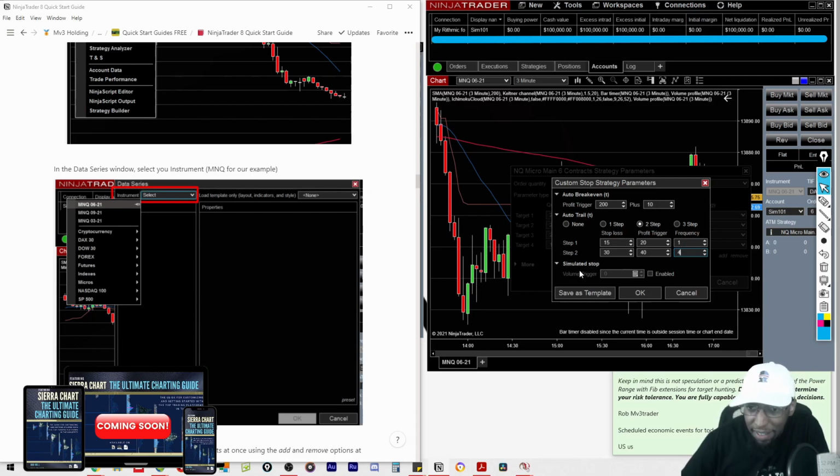And all right, so then you have this simulated stop down here, which I'm not 100% sure what it does because I don't use this stuff. All right, so that's just how to set it up real quickly. And now let's just say I want to save it so that I can always access it for other strategies that I want to set up.